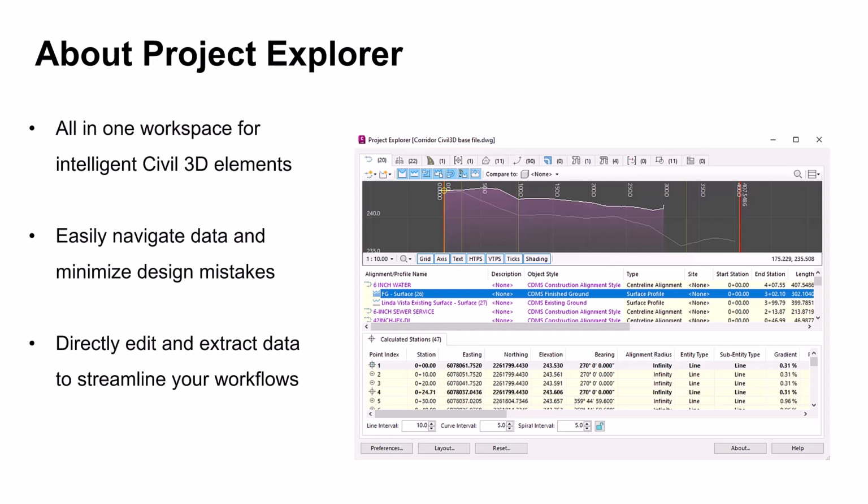So what can we do to face these pain points? Specifically in the design phase, we have Project Explorer, which is an all-in-one workspace for intelligent Civil 3D elements. It is a part of Civil 3D, which will help you navigate, edit, and extract your data from Civil 3D models, all in a single window.